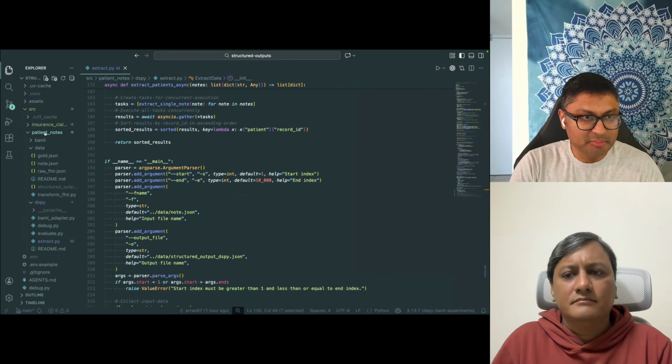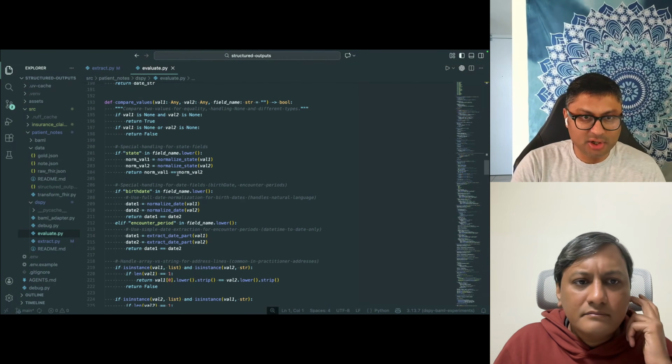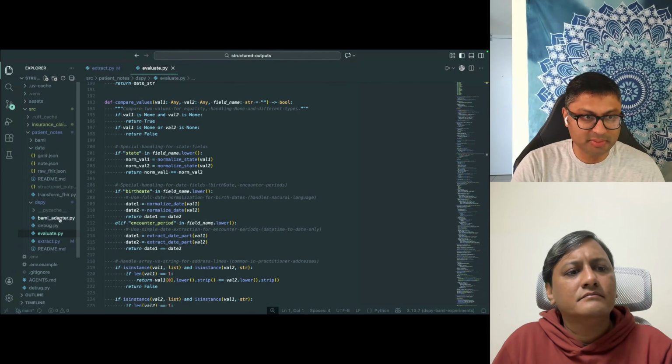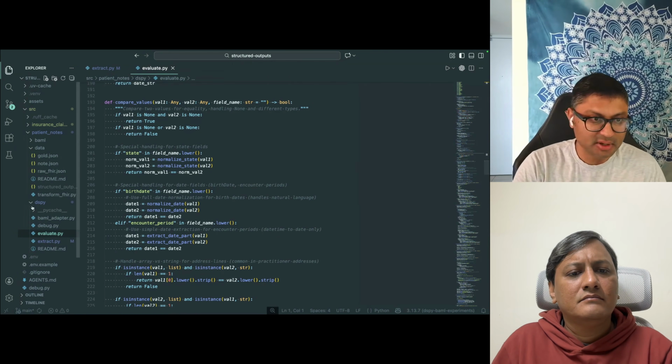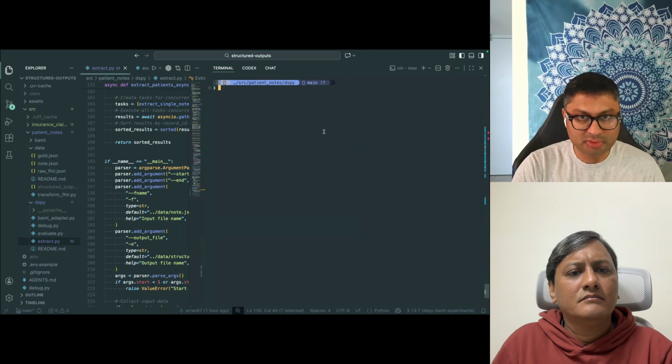And then most importantly, what I've done here is there is an evaluation script. So it has a lot of custom code in here that actually maps the output from DSPy or BAML, and it compares the exact values with the gold data set, which is the labeled data set that I'm measuring against. So what this will show is basically the structured output results.